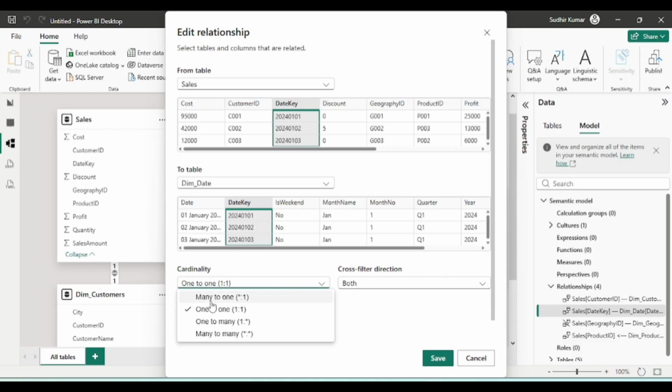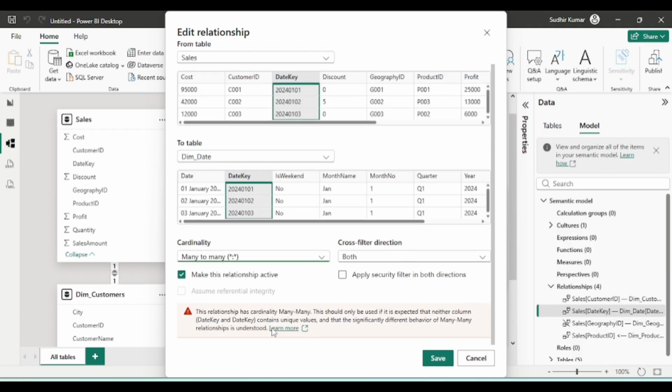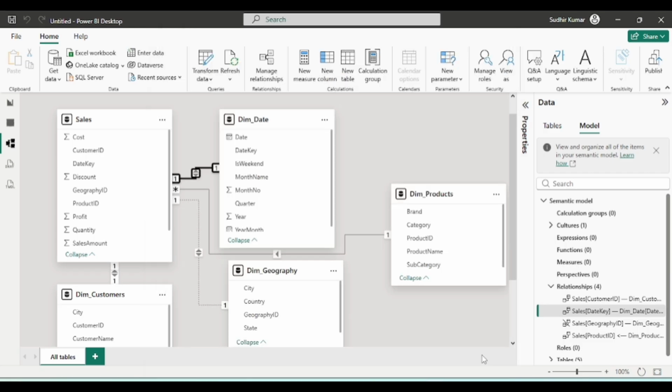If I go ahead with many to one, or one to many, these are the relationships. It depends on how you want to set the cardinality. The directions we have are both. It also changes as per what you select, many to one. See, single or both, however you want to do it. Apply security filter in both directions. It asks you one to many, and again many to many. Here again you get the validation: this relationship has cardinality many to many. This should only be used if you expect that neither column is going to change any kind of cardinality and cross-filter direction. It is okay. Now, let's cancel.